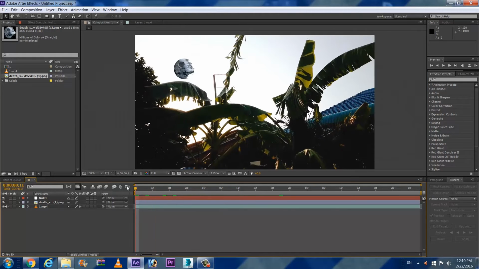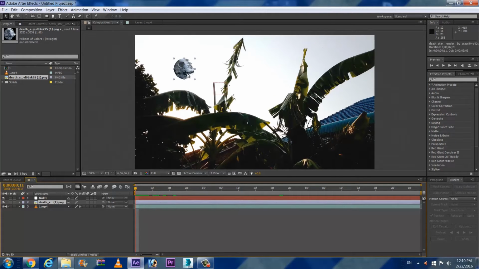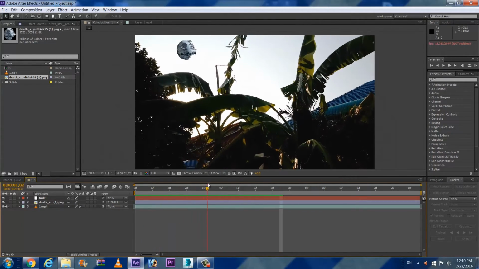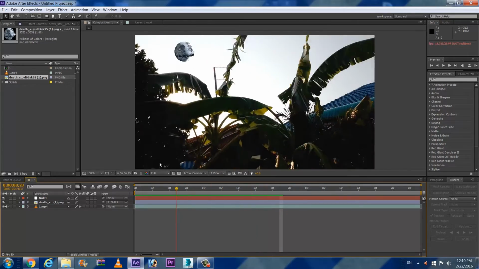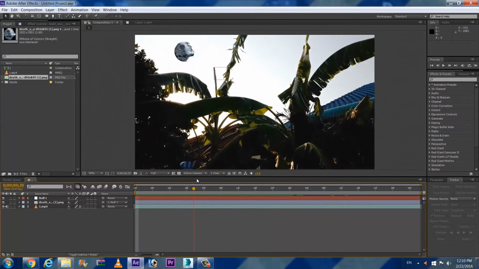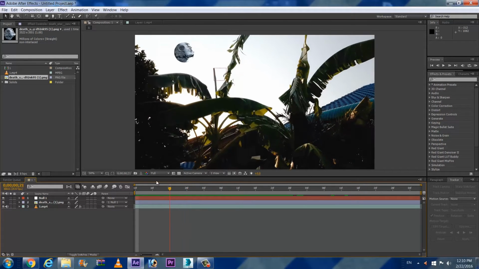So now go to the first frame and position the Death Star where you want. I'm positioning it right here, about here. Now I'm gonna parent the Death Star to the node. So now the Death Star follows the node and it is tracked in the air. Good enough.